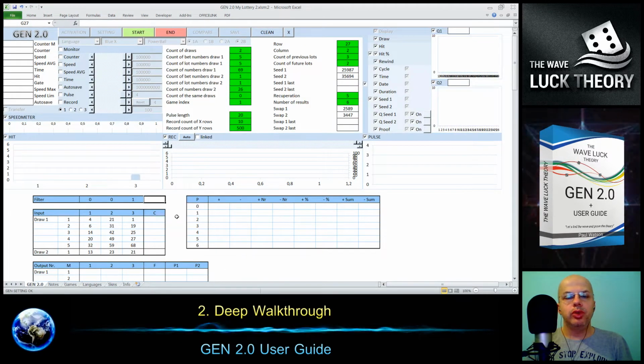The C we do not fill at all. It's related to the compare function, which is available after the end of generation, and I will explain that later. So we have filled in the history. We know what the C is, that we don't need to fill it before starting the generation.